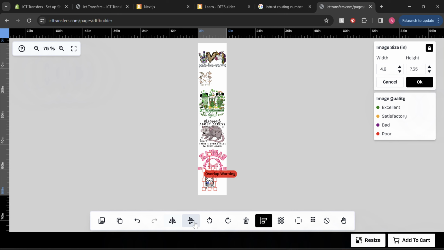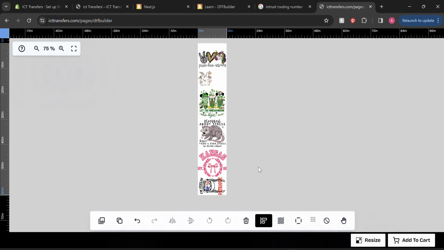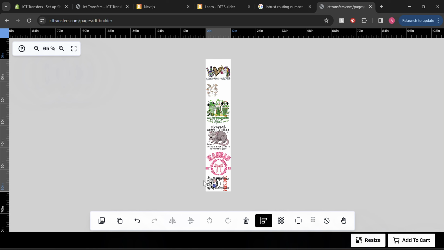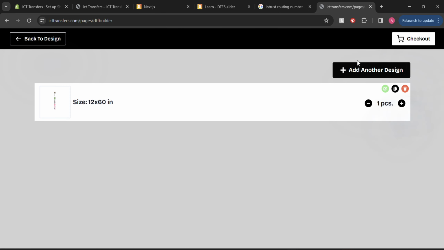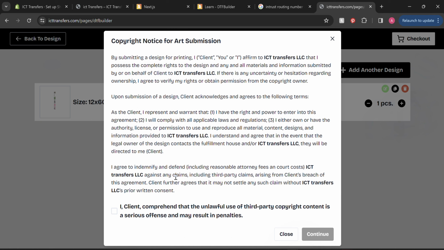Looks like we can turn that. Let me go. Oh, that'll go both ways. Okay. So if I want to flip it horizontal, I can do that and then stretch it. And this will allow for you to resize anything. And then once you're done, you'll just add it to the cart and then you can check out.